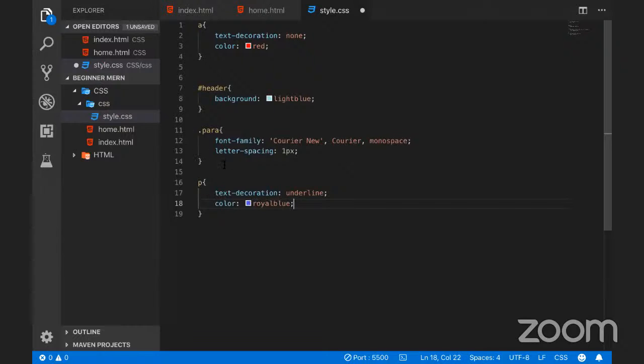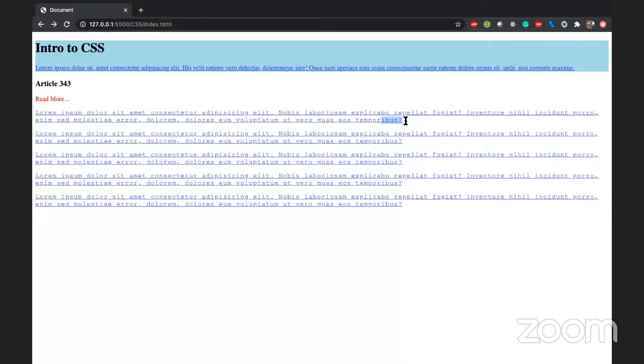So will the paragraph tag implement this for me? Do you think that will get implemented on all my paragraph tags? Will it have underlined text? Will it have royal blue color? Yes. Let's go ahead and check it out. And it does. It does have that underline with the blue color as well.